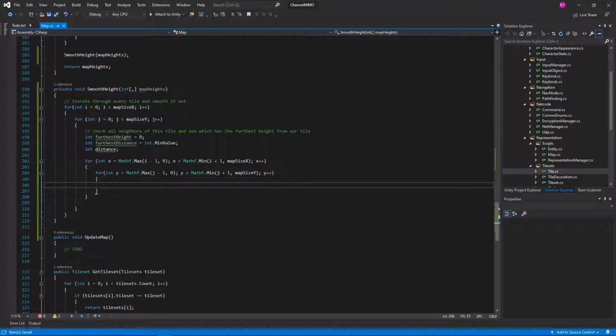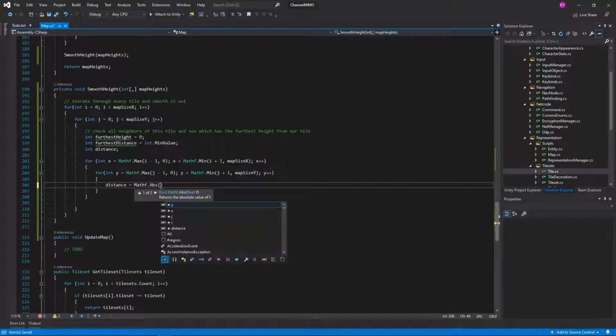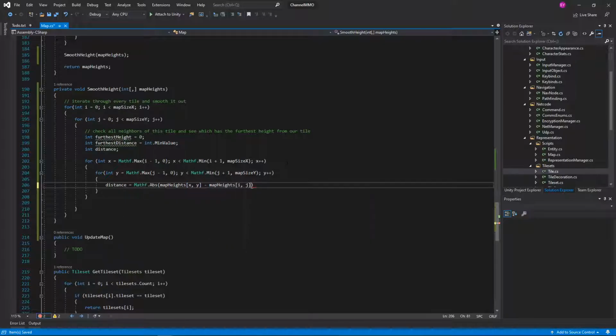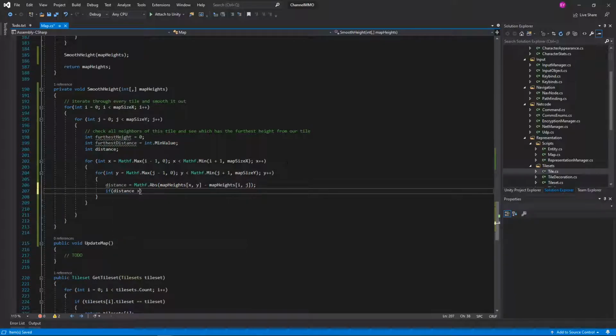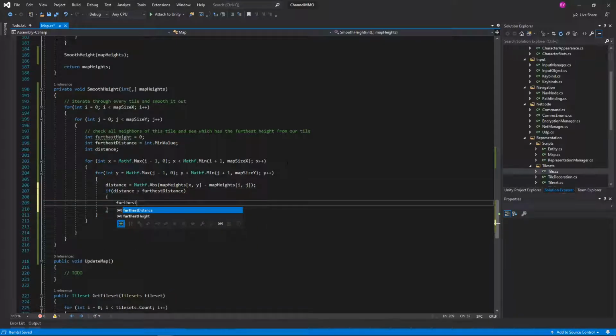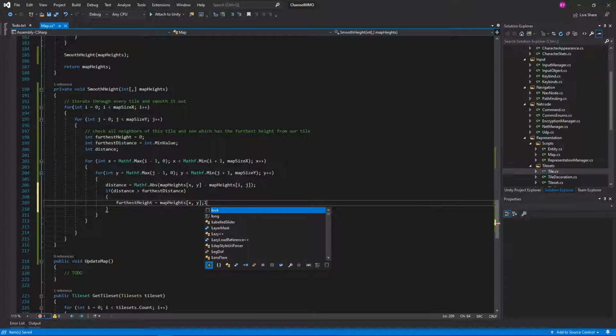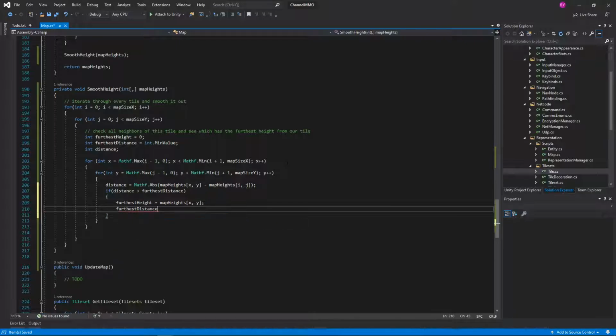We're just going to say that our distance is equivalent to Mathf.Abs. We're going to take the absolute value of mapHeights[x, y], and then we're going to subtract mapHeights[i, j]. And that gets us our distance. Now, if our distance is greater than furthestDistance, then we will say furthestHeight is equivalent to mapHeights[x, y], and furthestDistance equals distance.